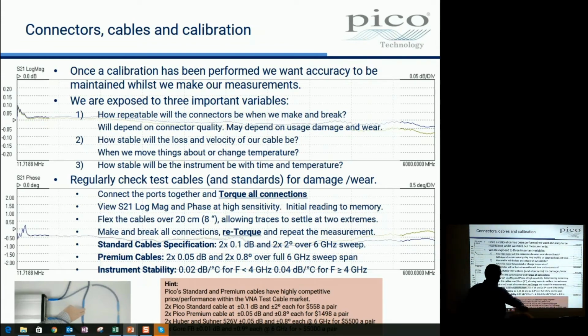2 times premium cables, better on amplitude and better on phase. They're $1,498 for a pair. 2 times Huber and Suhner 526V are the same spec at 6 gigahertz, $5,500 a pair. That's what you're competing with. Our premium cable is as high performance as that 526V. Fair enough, that cable is good to 40 gigahertz. But people use it at lower frequency because it's one of the most stable on the market.